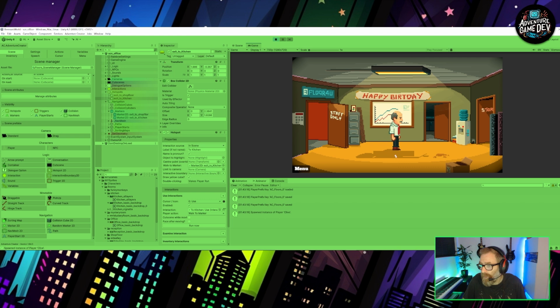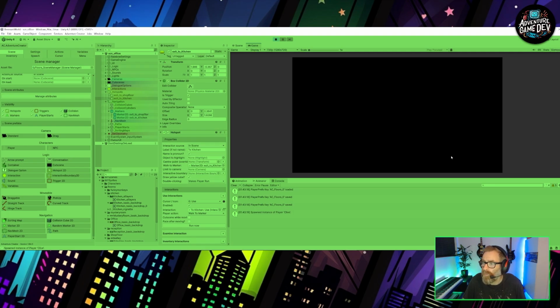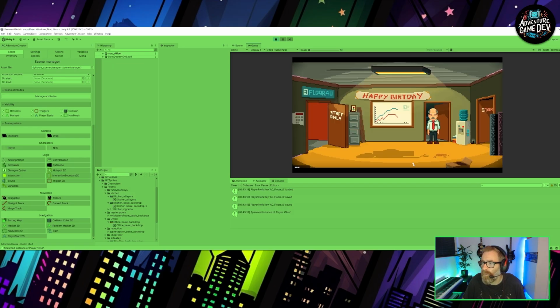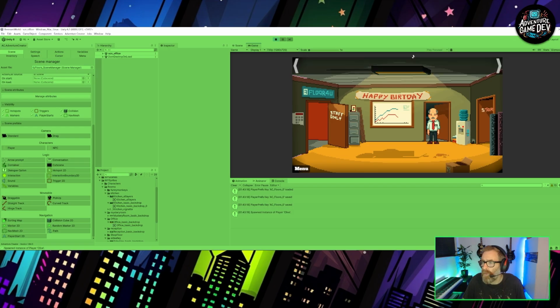Haven't got the desk in here, by the way. You might have noticed that if I turn the gizmos on, you can see the walkable area and all of these, but I didn't drop the desk in yet. So if I go to kitchen, and then he loads into the kitchen, and then to office, and he loads in the office. You'll notice some little black bars popping down.